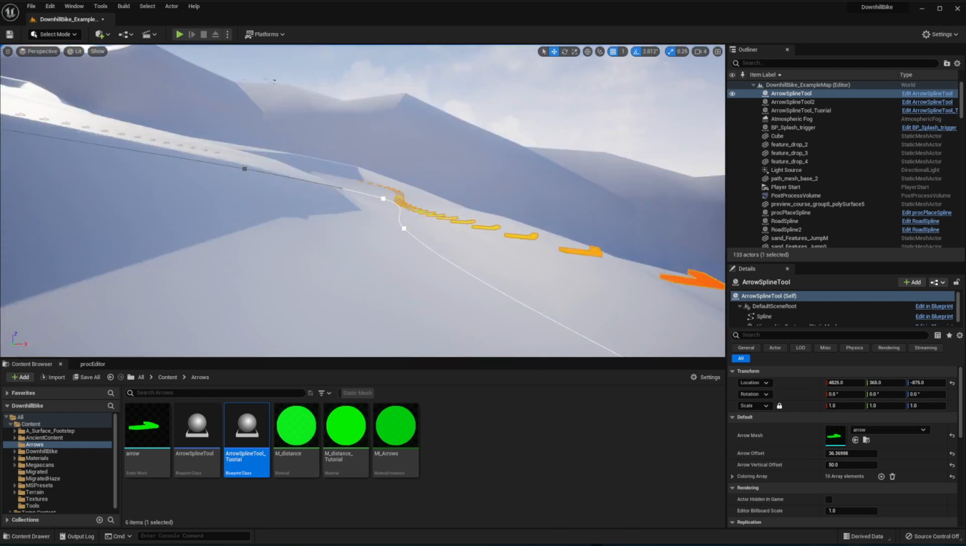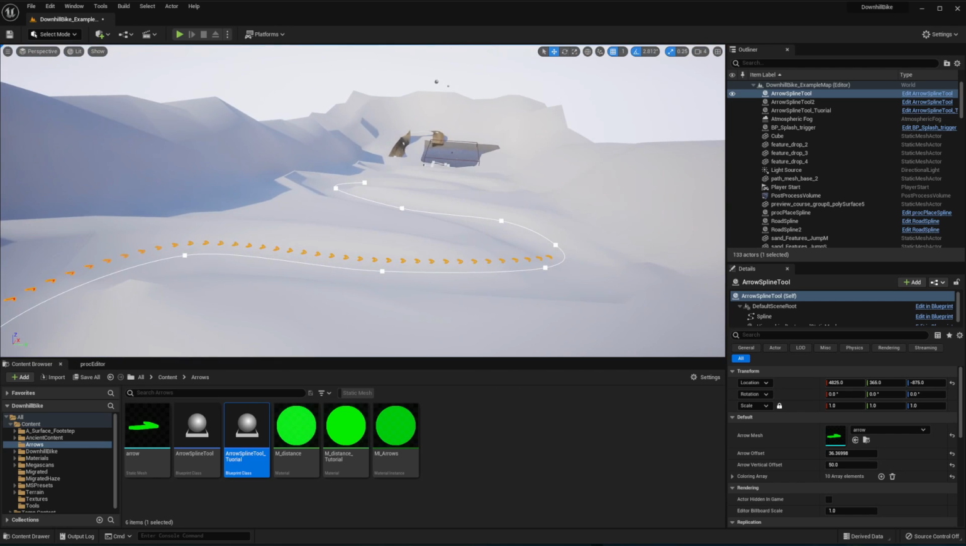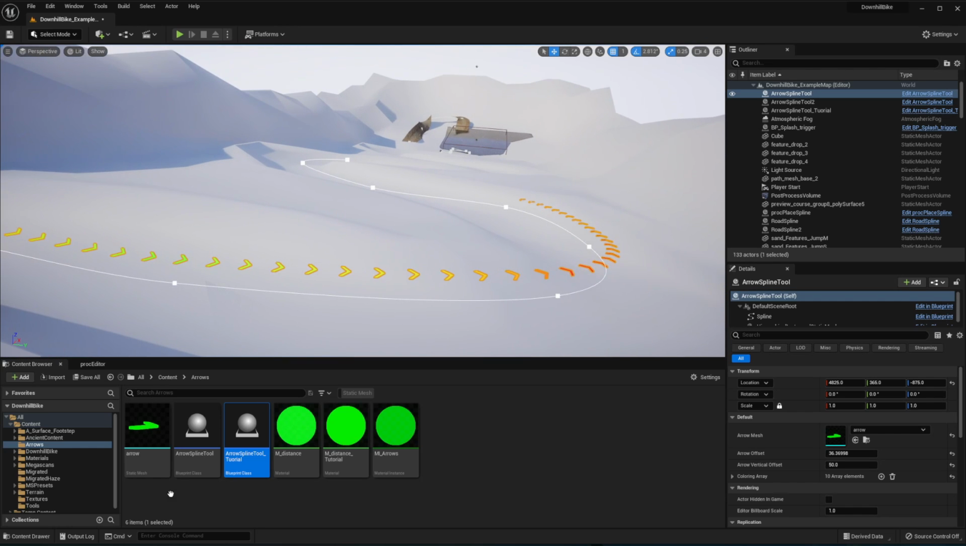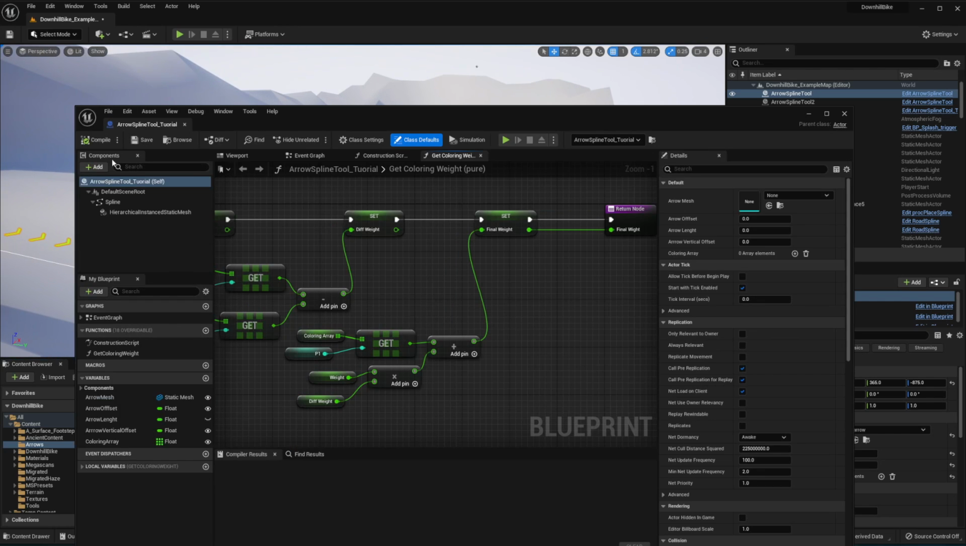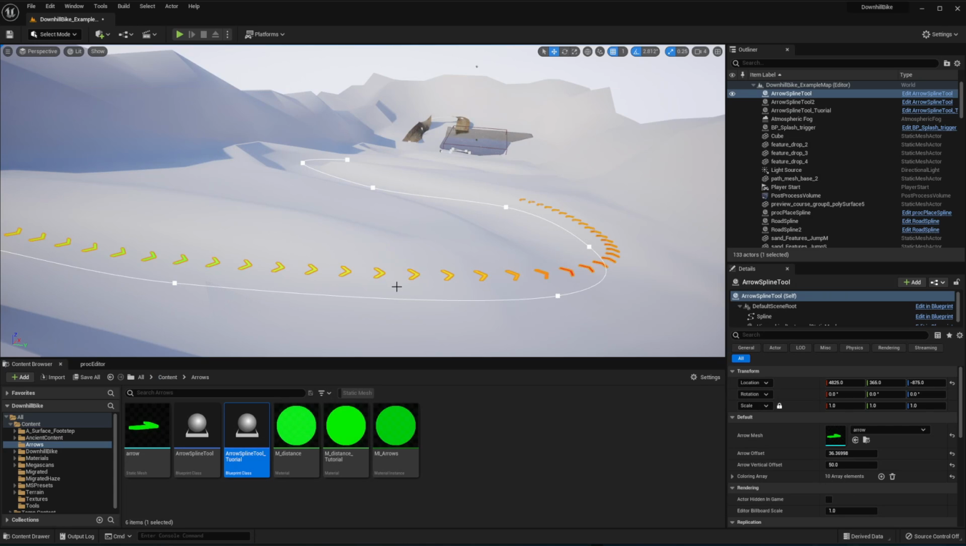I hope that this tool will be useful for you. It's very popular in all racing games, but you can use it to guide your player through the level for any type of game.